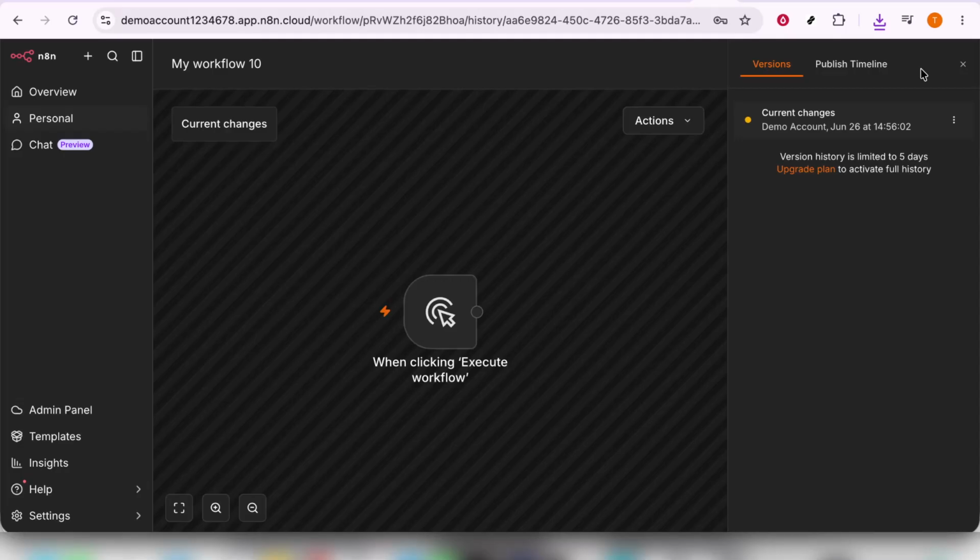What you need to look for is the small round arrow in the top right corner. It may appear subtle at first, so take a second to scan that area carefully. This icon is the one that gives you access to the workflow history. Once you find it, click on it. After clicking the small round arrow, n8n will open the workflow history view.